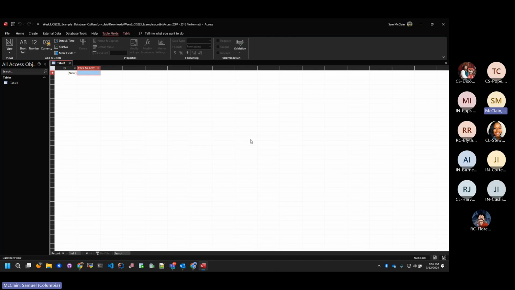So Microsoft Access populates what they consider a dummy table. It means nothing. There's nothing in it. It's just a placeholder for us to put information.